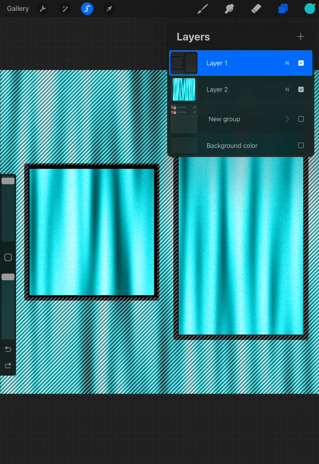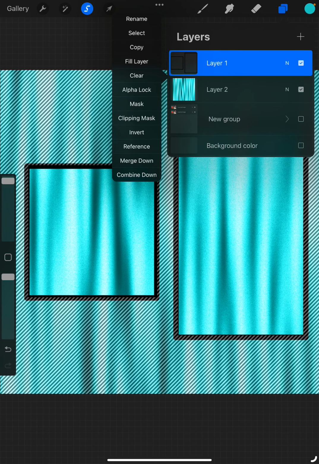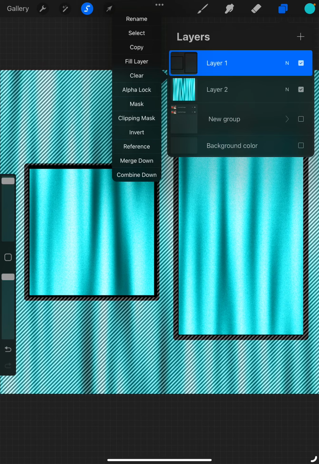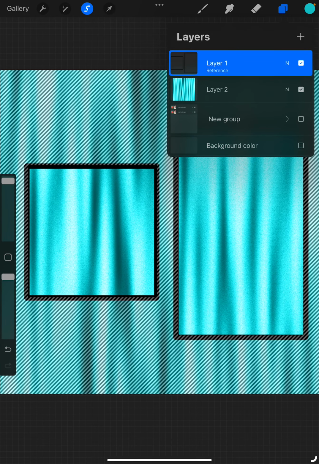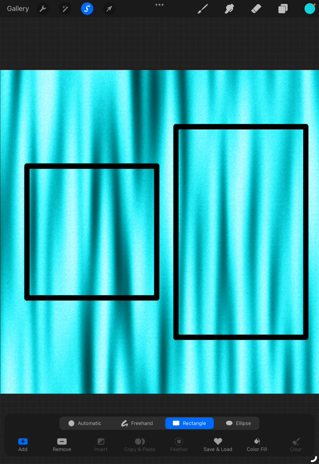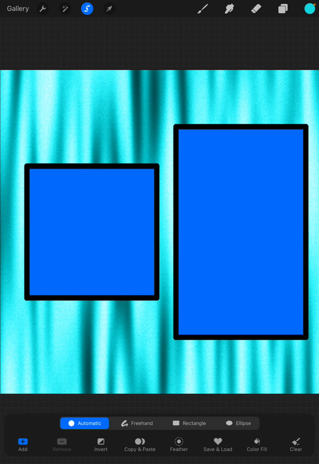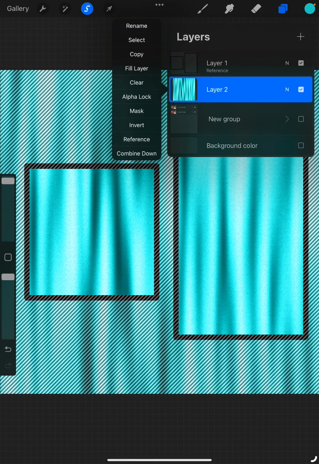Or you can go here to layer 1 and make it the reference layer, that's third from the bottom there. Then we go on to layer 2, and we choose automatic, and we just tap once in the middle of each square, and they are cleared out the same way.